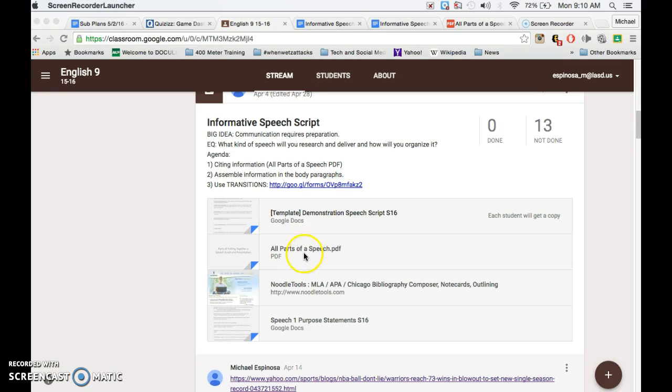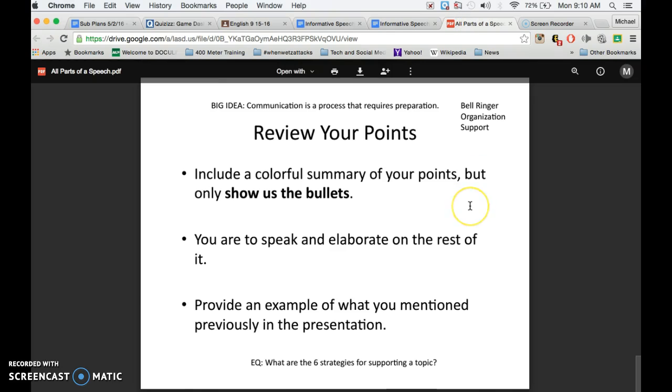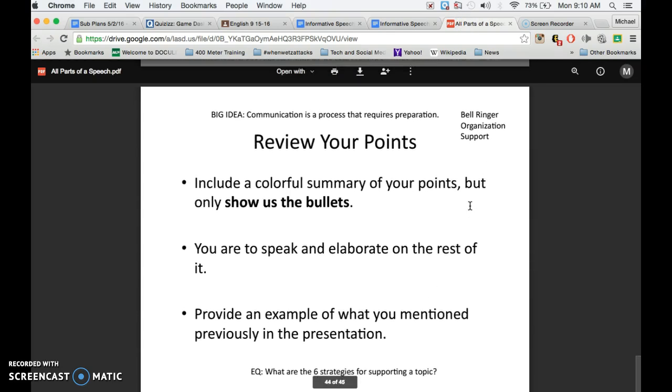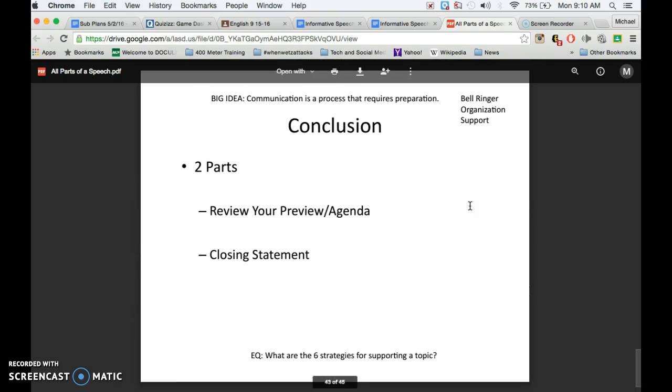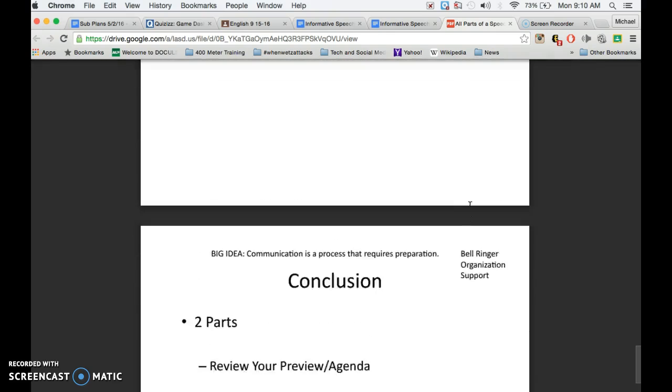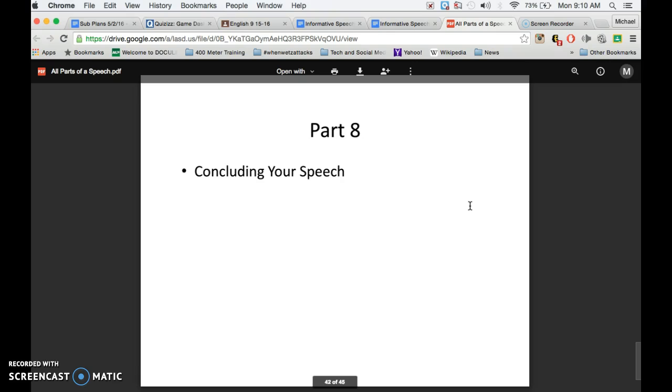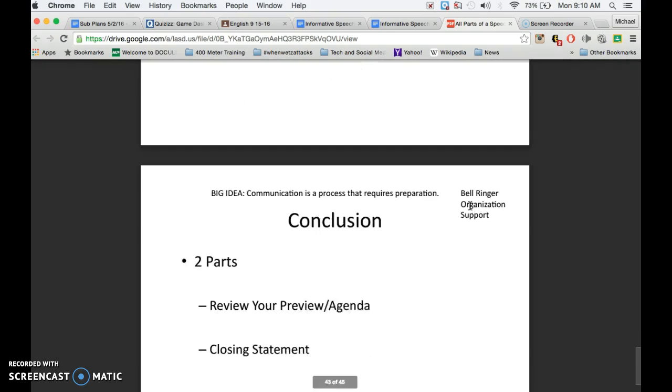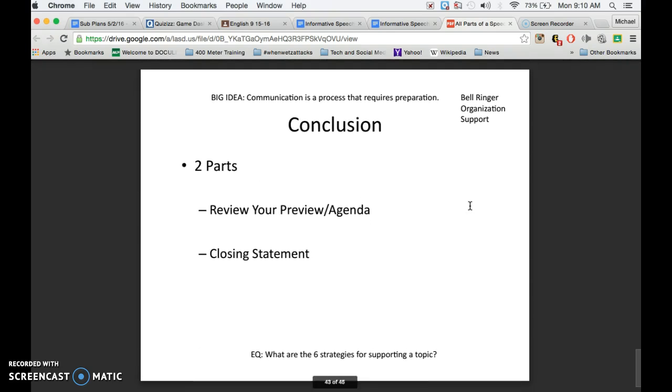All right, if you click on the all parts of a speech right over here and scroll all the way down to the bottom, the last three slides talk about how I want you to wrap up your presentation. To conclude your speech, there are two parts. You will review your agenda. You'll go over the body paragraph information with a brief summary.